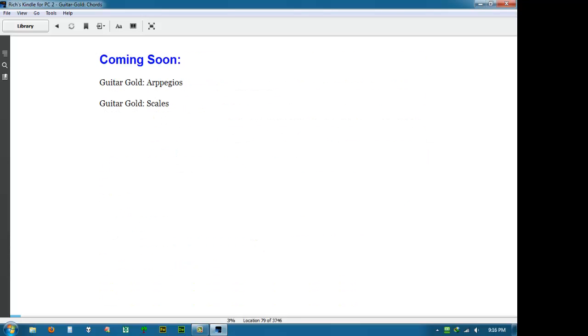I'm going to be coming up with a similar book on arpeggios and scales. Actually, scales first and then arpeggios, so look for that. Done in the same kind of fashion.